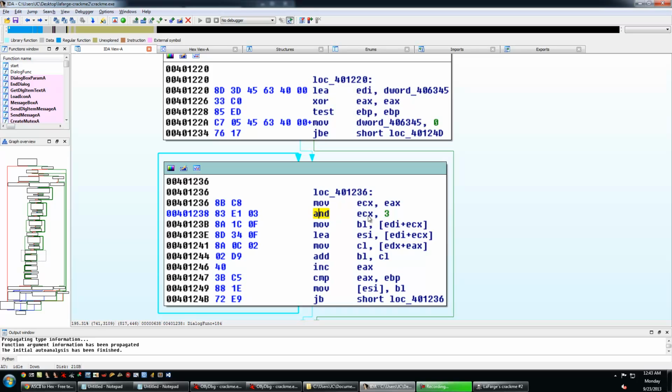Once we AND it, no matter what ECX is, so you can see ECX is whatever EAX is, and over here we increment EAX, and we're going to keep incrementing it until we compare it against EBP, which holds the value of the length of our username, so 10.